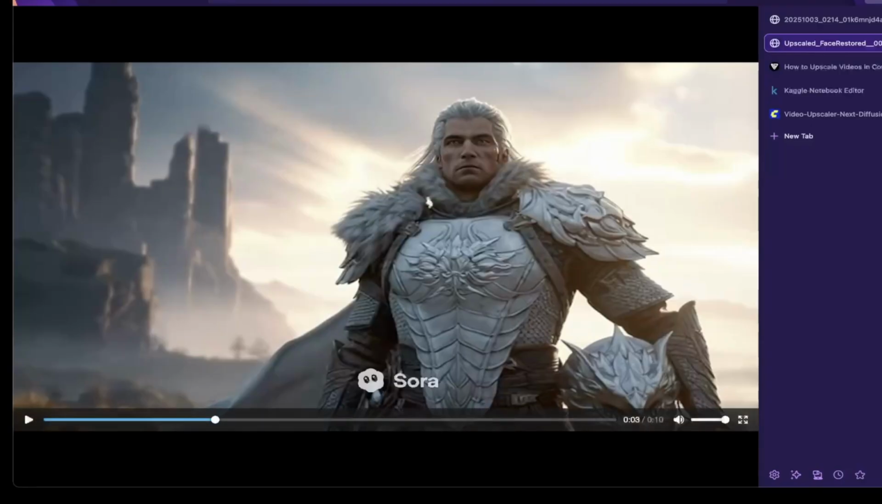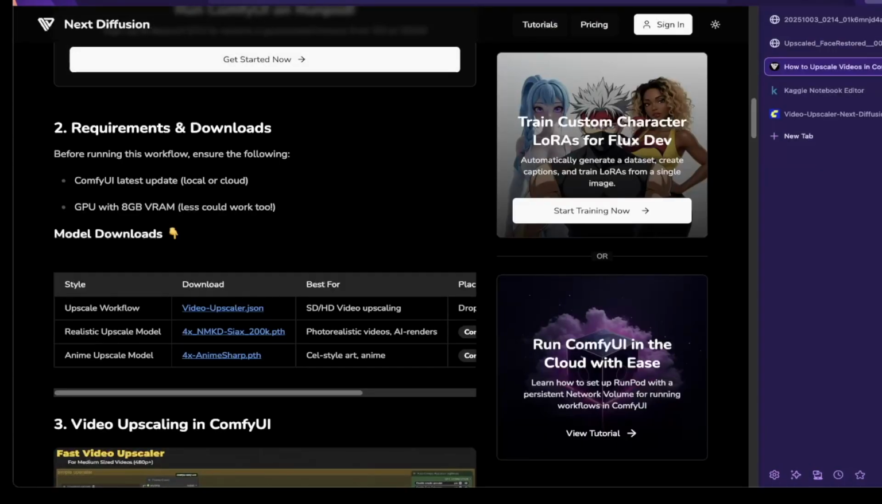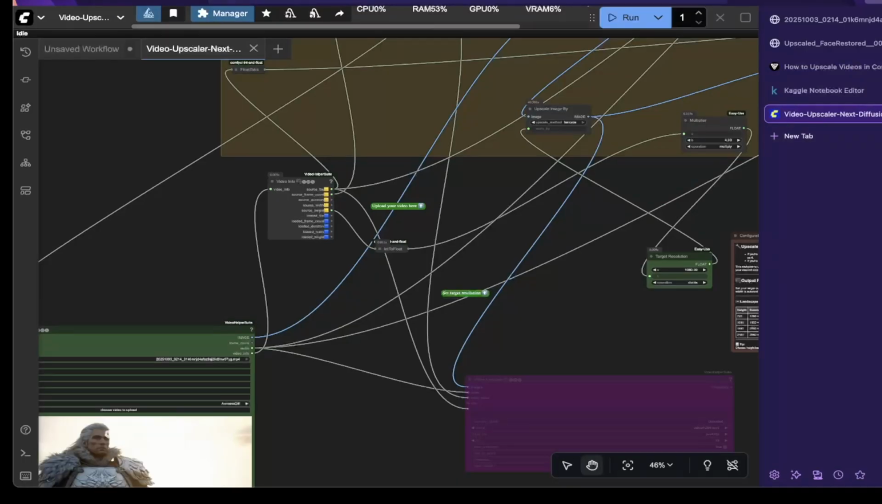So the first thing to scale the video is to go to this website, which is nextdiffusion.ai tutorials, how to upscale videos in ComfyUI. So first go to this webpage, then download this workflow. This is a ComfyUI workflow. After you download the video upscaler.json, also download these two upscale models, or one of those at least. Then install ComfyUI, or skip the installation process, but feel free to check out my other videos on how to install that on Kaggle or on your local machine.